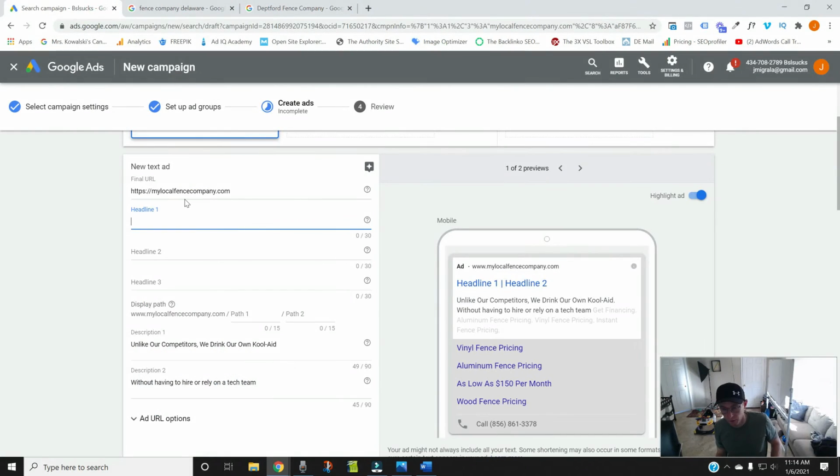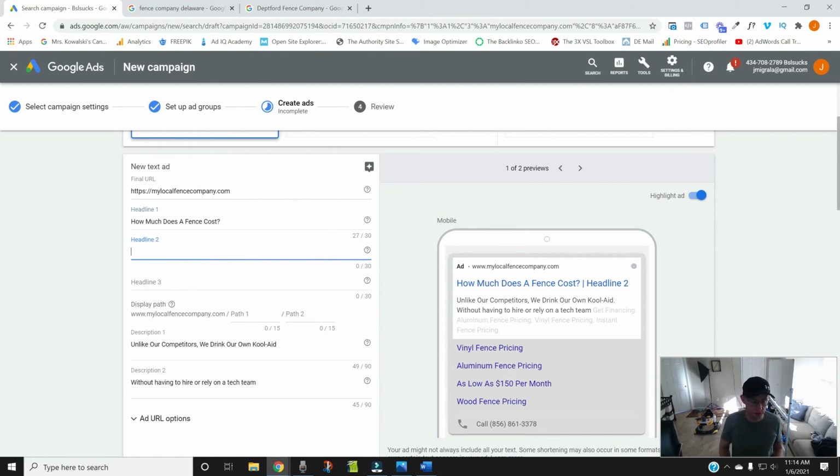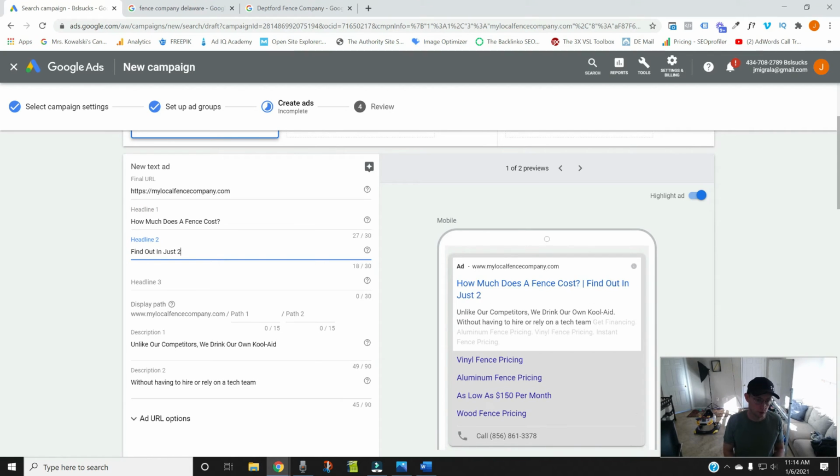Now, what's working for me? This is what I would first start out with, and you can do a few different variations. Like, how much does a fence cost? And you do a question mark. Now with this, you can't use exclamation points. You can't use excess punctuation, so you can't do dots or something like that. So it would be: how much does a fence cost? And find out in just 2 minutes. There you go. So you want to do stuff like that.